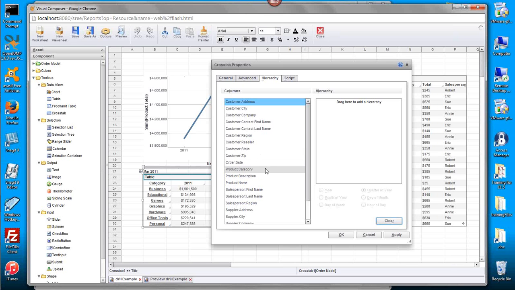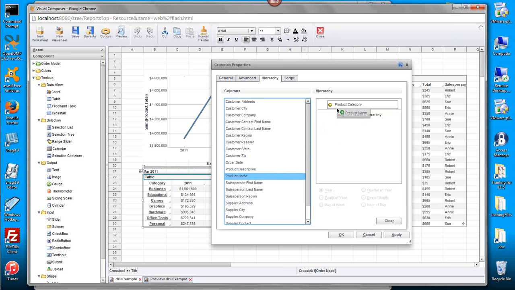So the procedure is the same. I'm going to grab the category field and then the product name field, and I'm going to add that to the same hierarchy. So now I've created a hierarchy that goes from product category to product name, and this will enable that automatic drill down feature to be available for the category field here also.